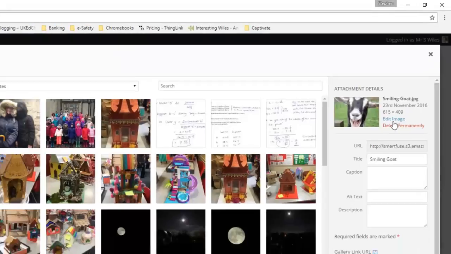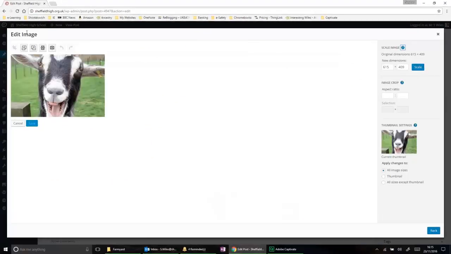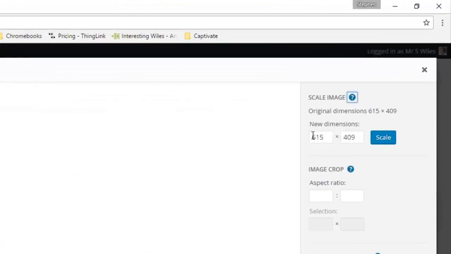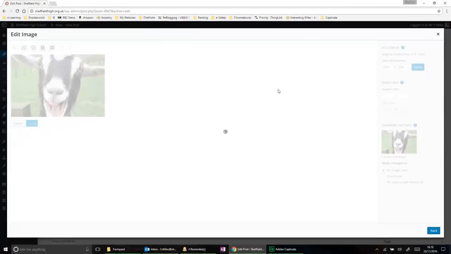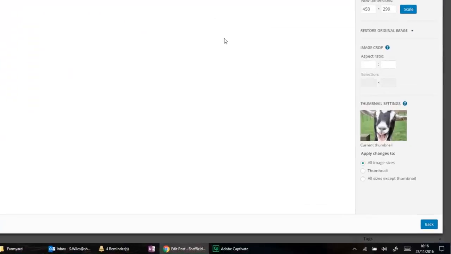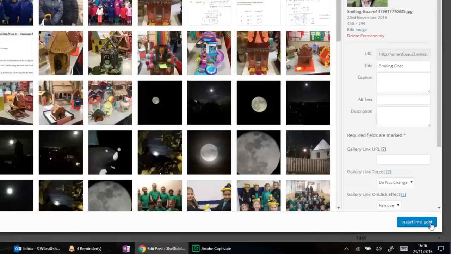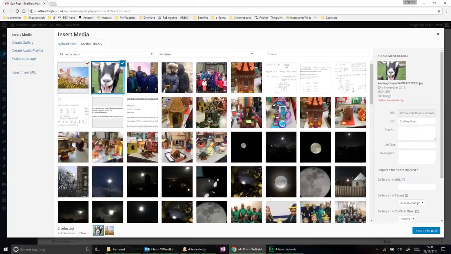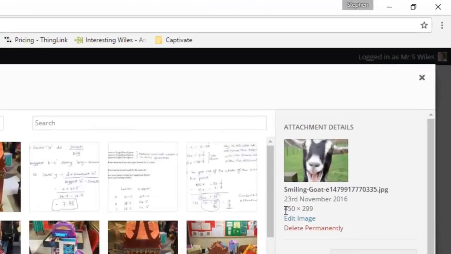So we click on Edit Image, and it comes up in this separate screen here. And over here we've got these new dimensions. I'm just going to highlight the higher of those two numbers and change it to 450. Now again, I'm not going to bore you with why 450. Experience just tells me that's a good size of an image to be on a blog post. And then I click Scale, and it'll have a think about it for a moment. It's just going to reduce the size of it. And then I click back. And with that image still highlighted, we can now see it says 450.